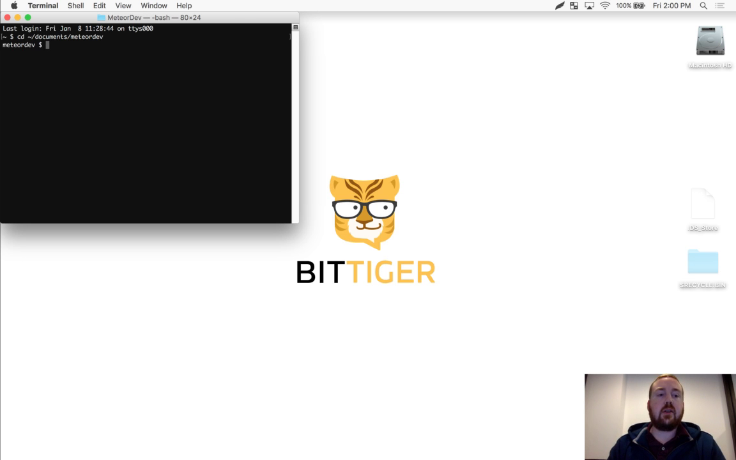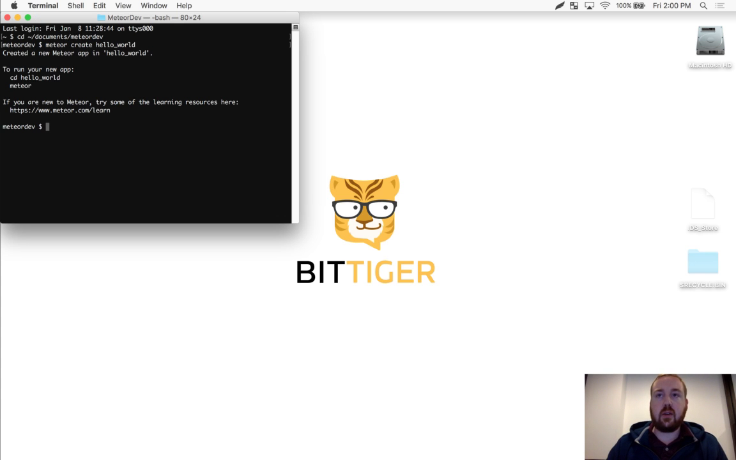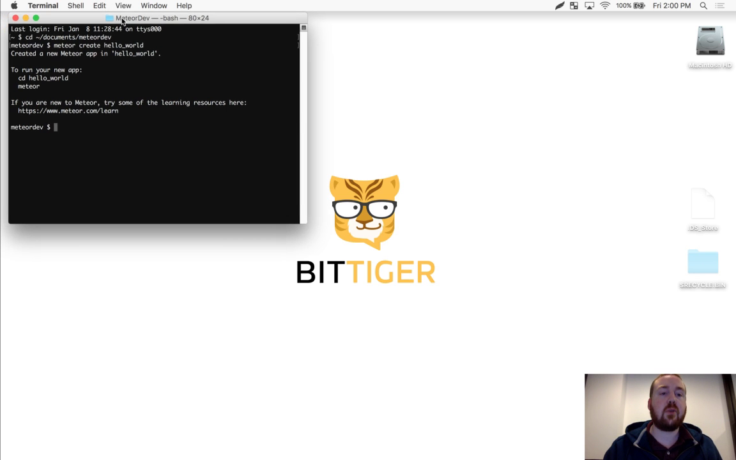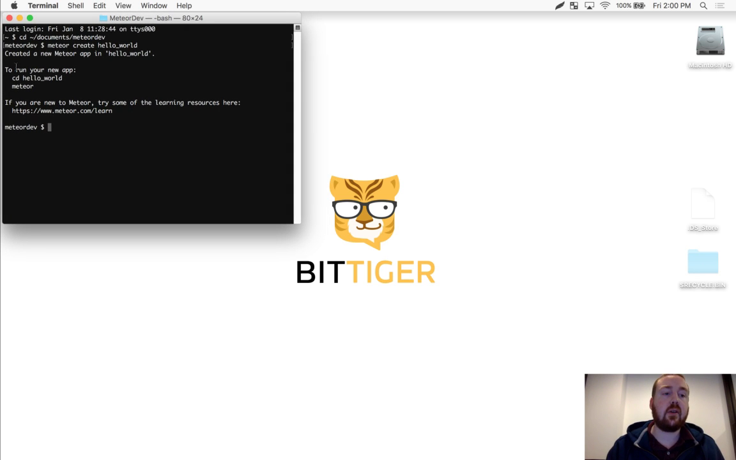To create a new Meteor project, it's pretty simple. You just type meteor create and then the name of your project. We'll just call this one Hello World. Keep in mind that I've already gone through all the installation steps, so Meteor is already installed on this computer. If you try to run this before you download Node.js and Meteor, you'll get an error. If everything completes successfully, you'll see this little advice to type cd to change directory to the Hello World directory that you just made. And then you can just type meteor to run it.